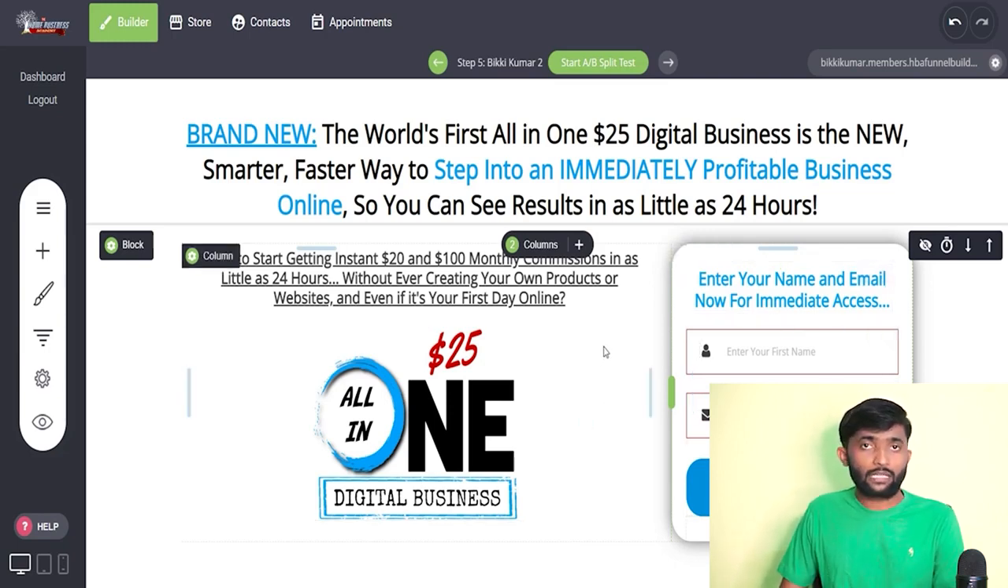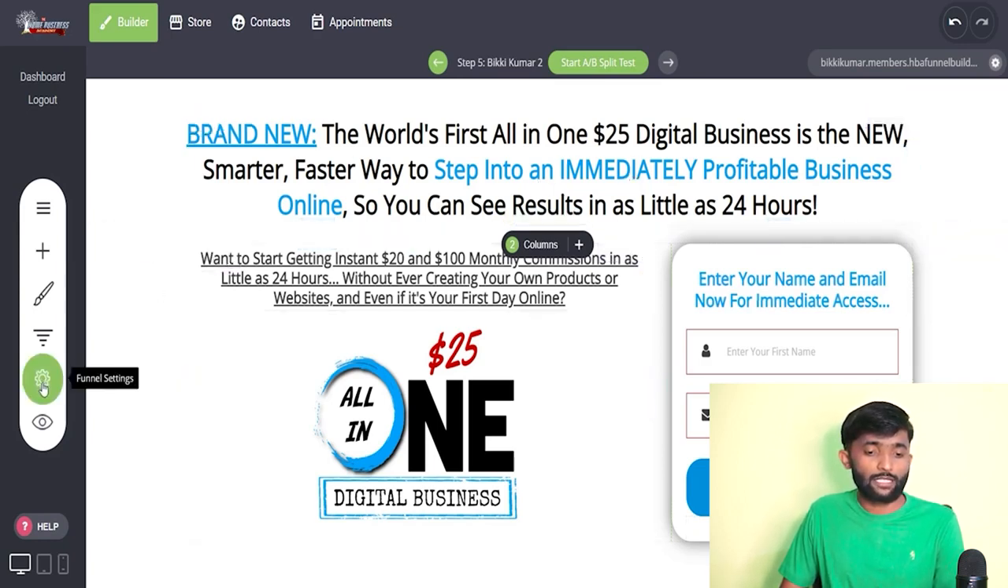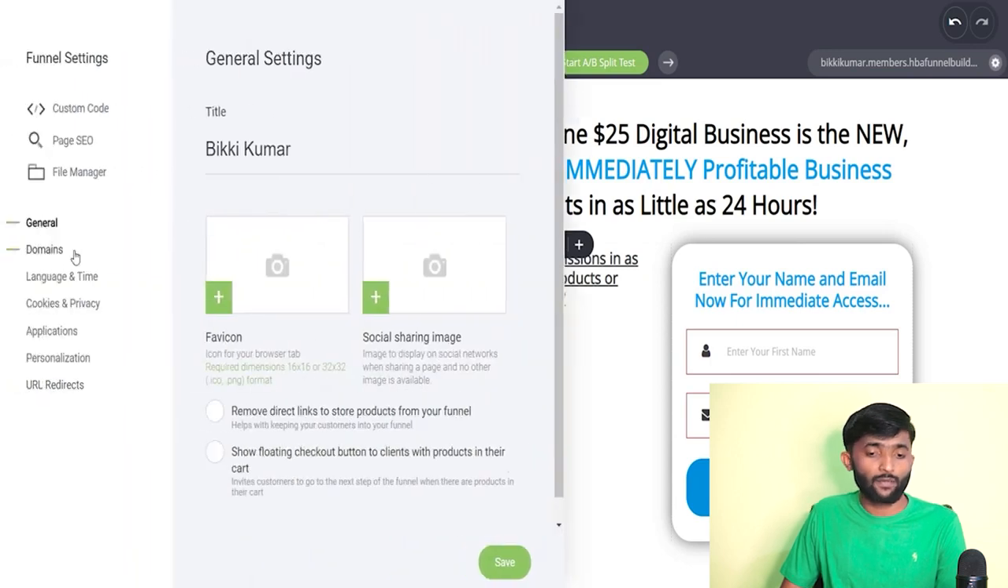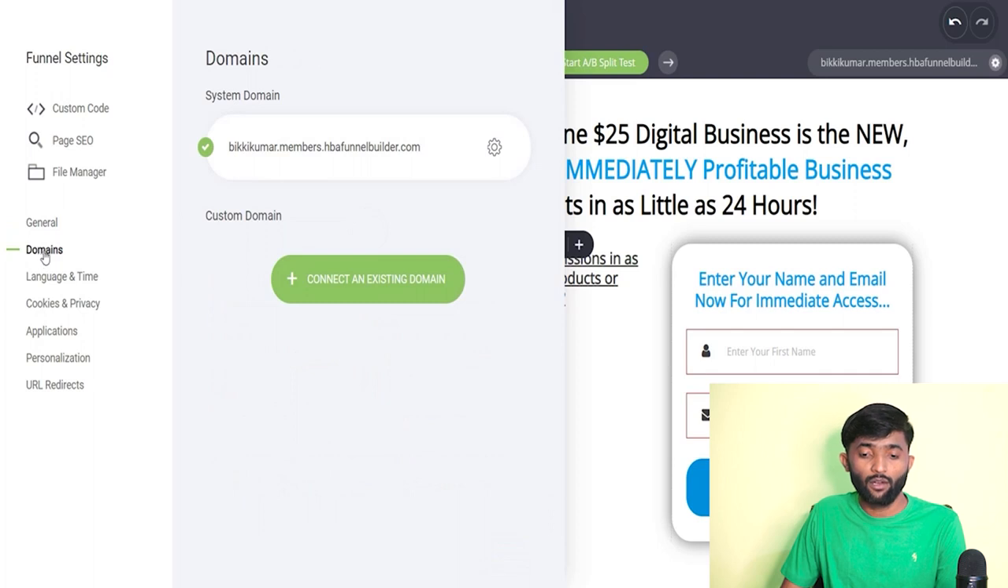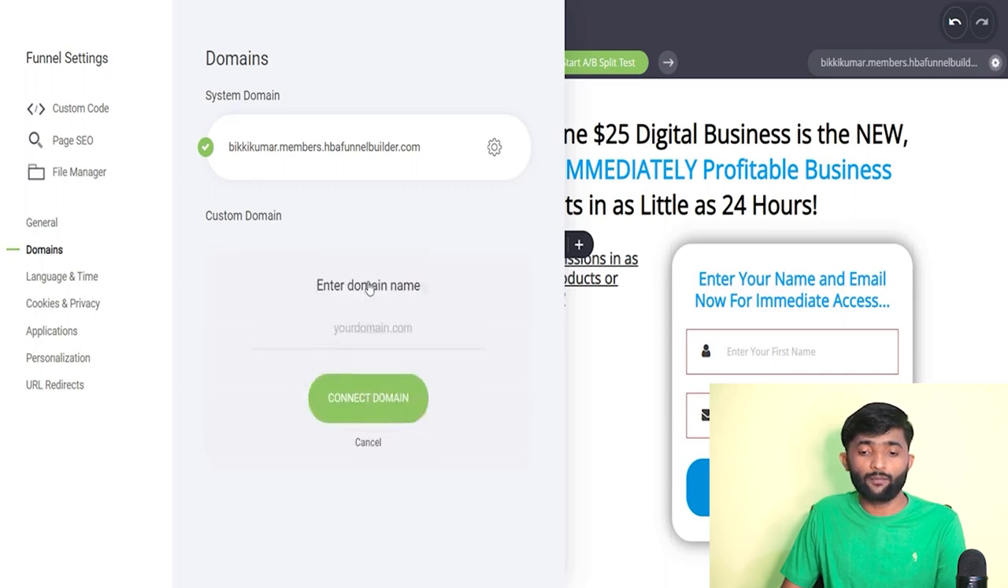Now since you have connected your landing page and affiliate link, you got to connect a unique domain. To do that, click on this setting part here. You will see this domain option here. Click on the domain option, and then click on connect an existing domain. This green button you have to click here.